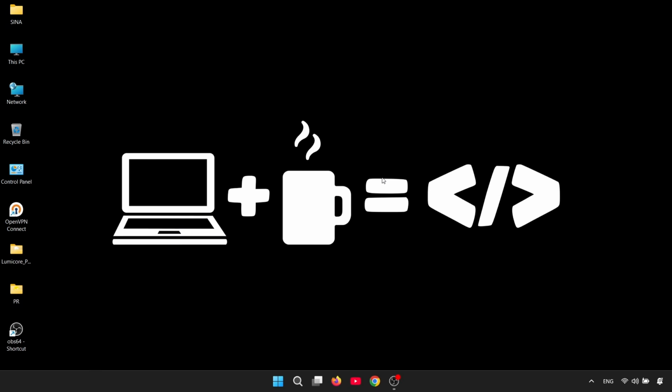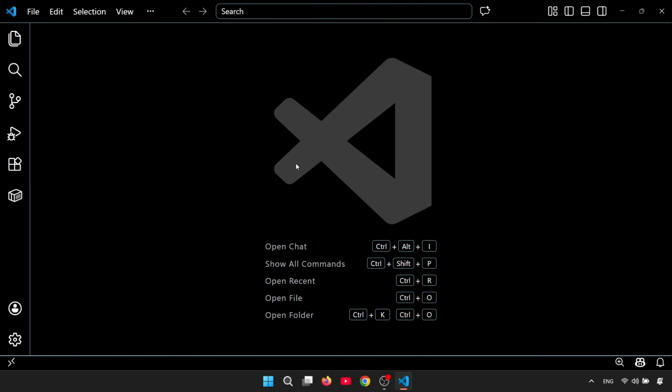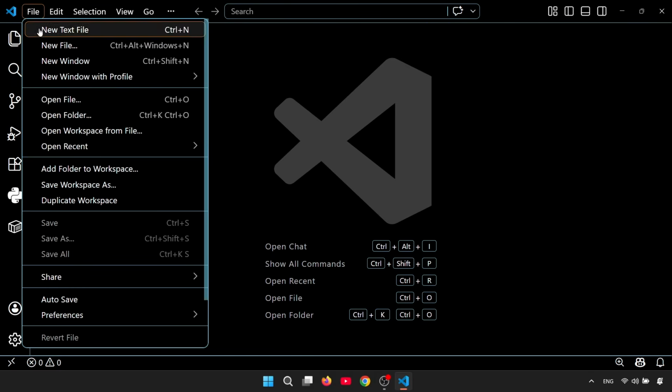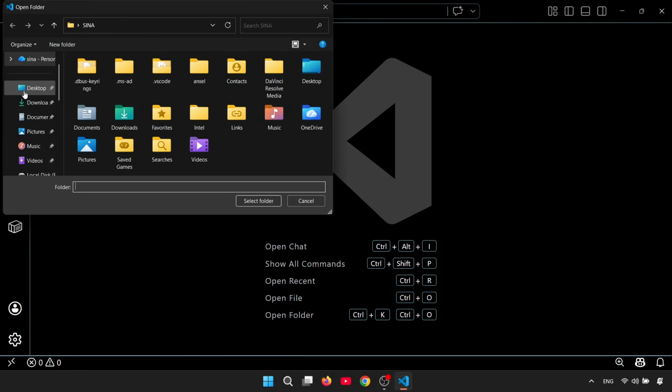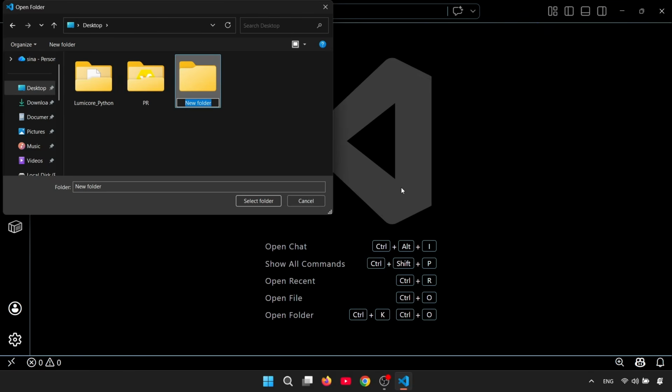Let's go. If VS Code isn't installed yet, pause the video and grab it from code.visualstudio.com. It's free, it's fast, and it's the tool we'll use for this entire course. Now, I'll click Open Folder. On my desktop, I'll create a new folder and name it Lumicore.js. Use lowercase, no spaces. Keeping your project names clean is part of being a professional developer.